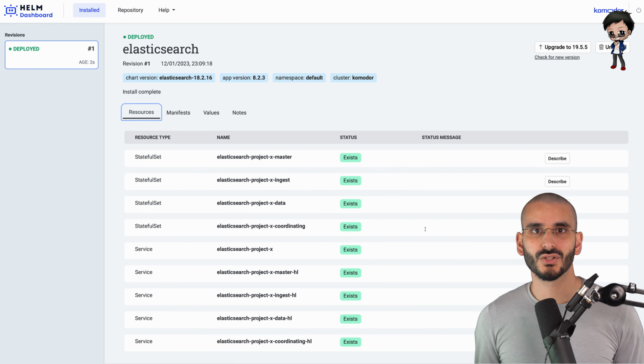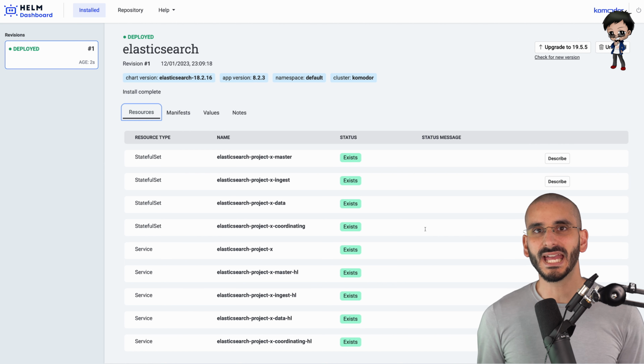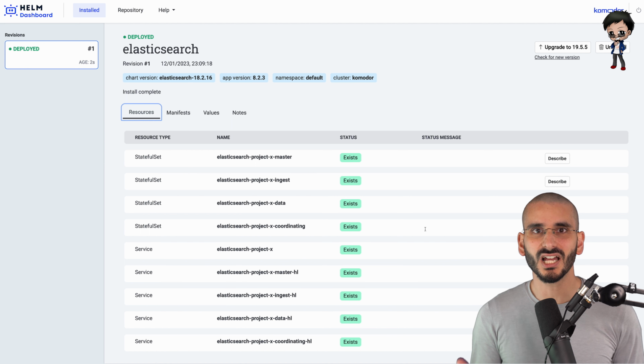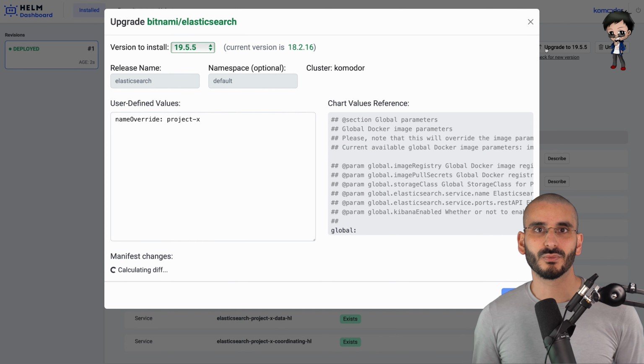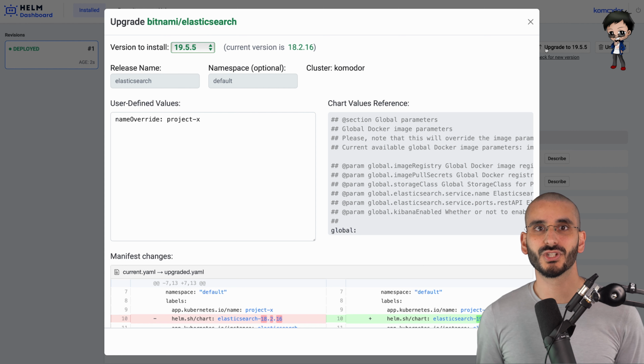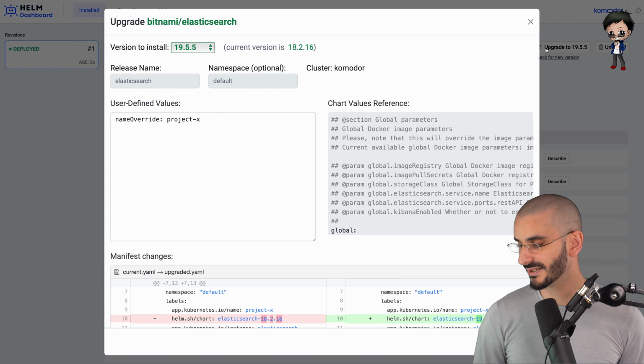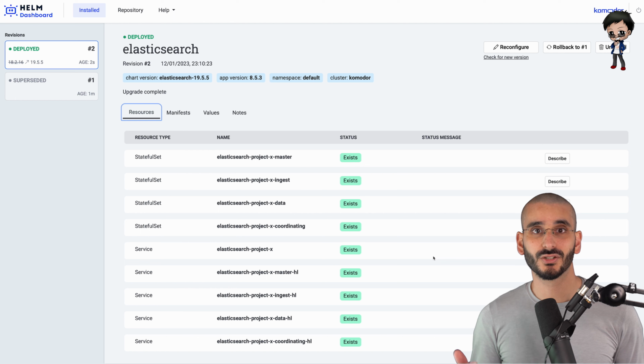Now that the chart is installed, we're redirected back to the chart details page of Elasticsearch. You can see at the top right of the page, Helm Dashboard is suggesting that we upgrade to the latest version. This is such a great feature because we can at a glance immediately see if there's a newer version available. By clicking upgrade, we can show a diff of the proposed changes even before we do the upgrade. So let's upgrade. Then we're back to the chart details page again and its resources.